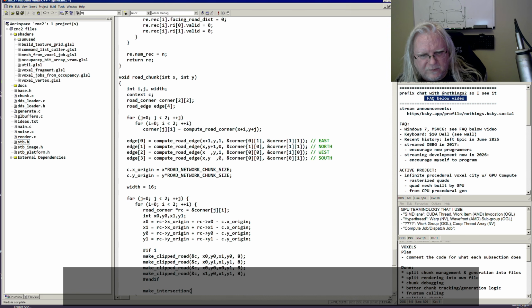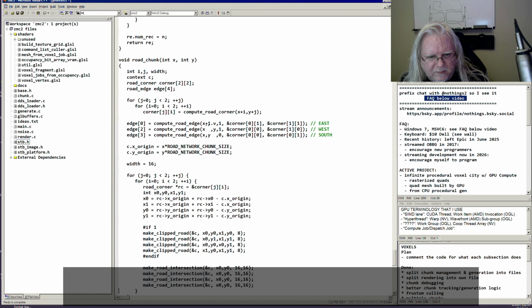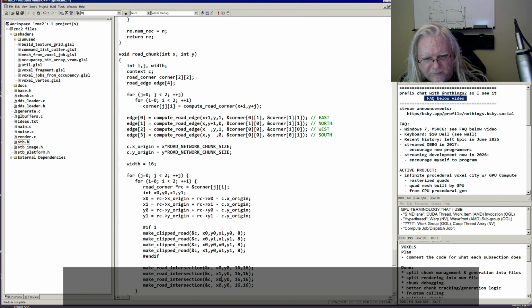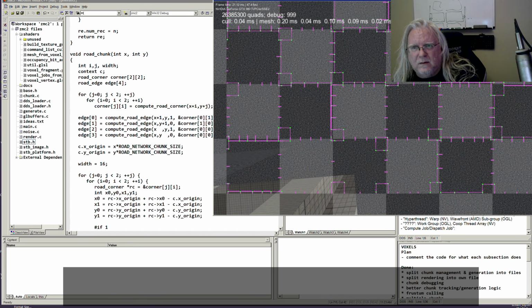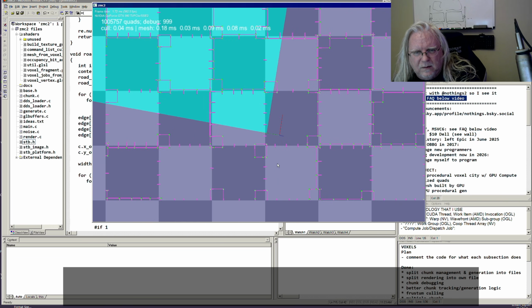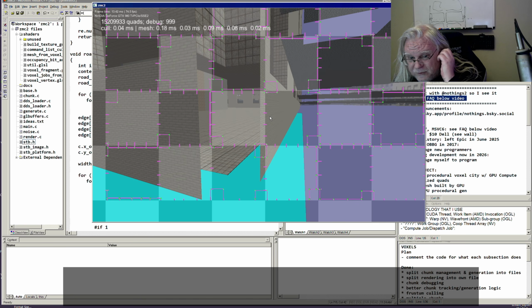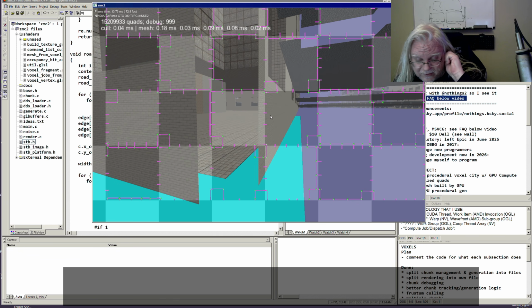Make road intersection. Just make all of them and they'll get clipped away. It's so suspicious. It might be that we just have old... I didn't touch the code to generate intersections, so we may just have old code that's generating the intersections incorrectly.